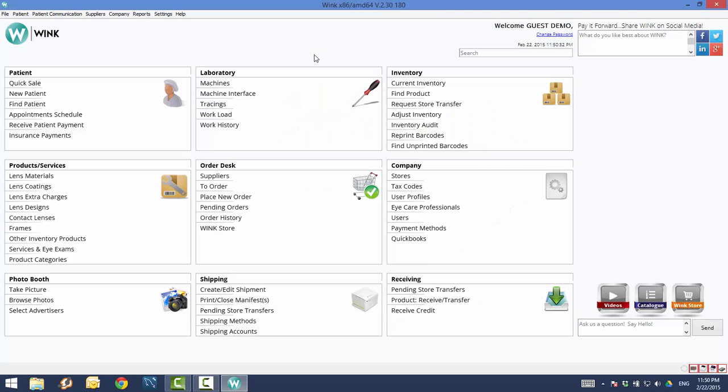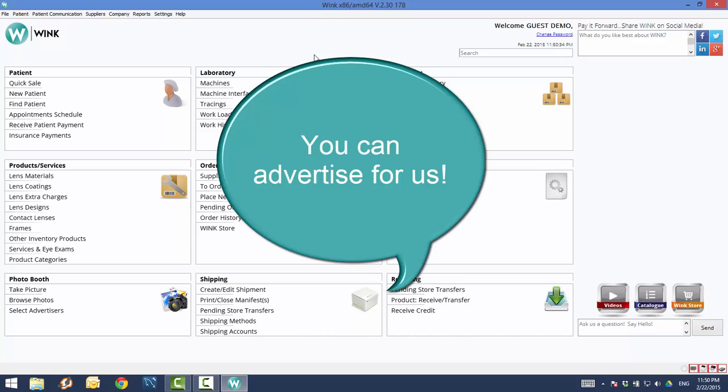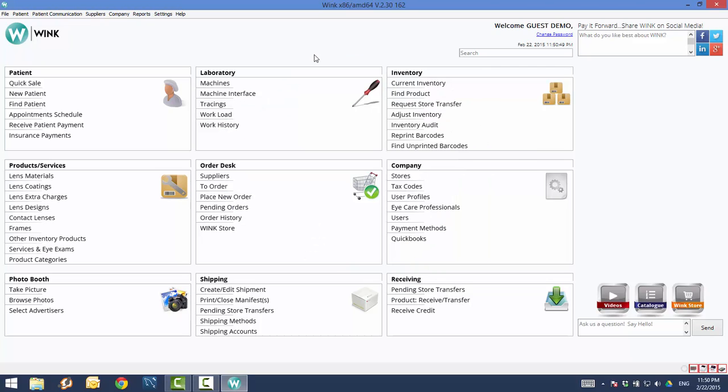An important part of Wink advertising is the advertising that you can do for us. So many of our customers are so appreciative of the work we've done for them and of the support we provide them as well. And they often tell us that they want to help us just as we've helped them. Well, here's how you can do that.